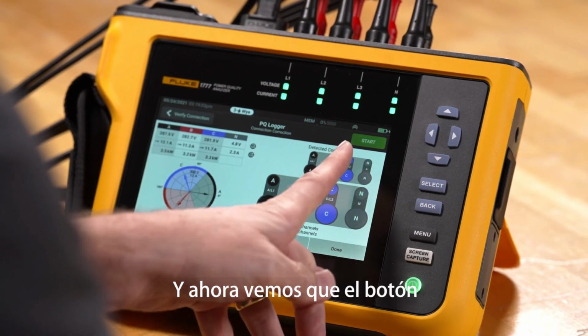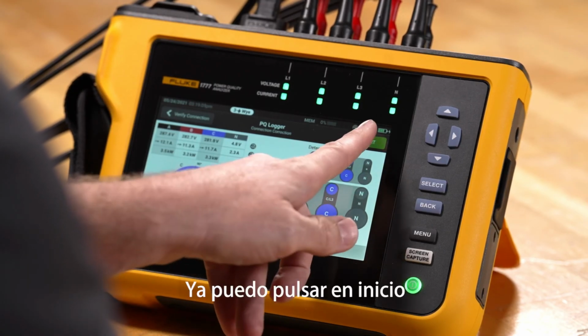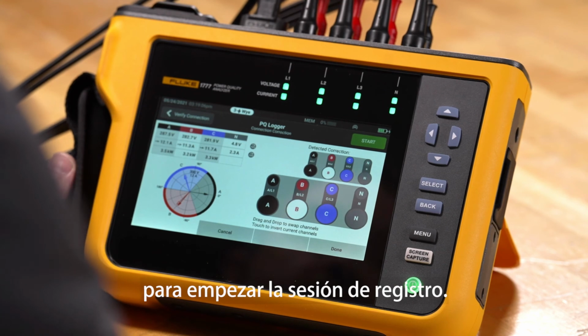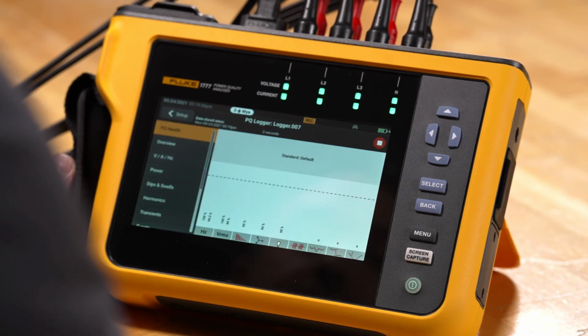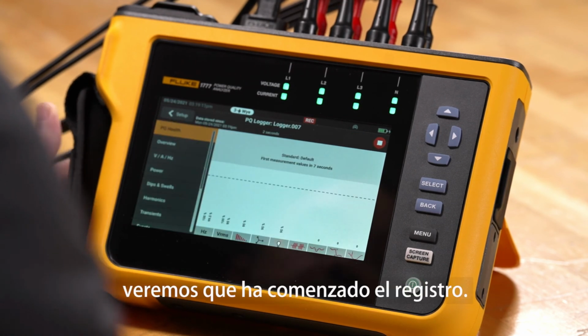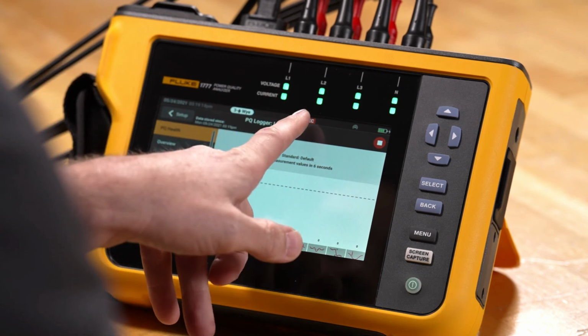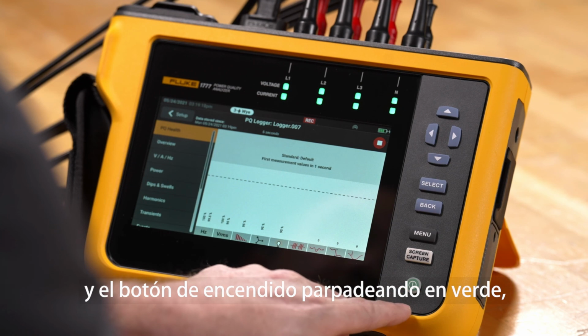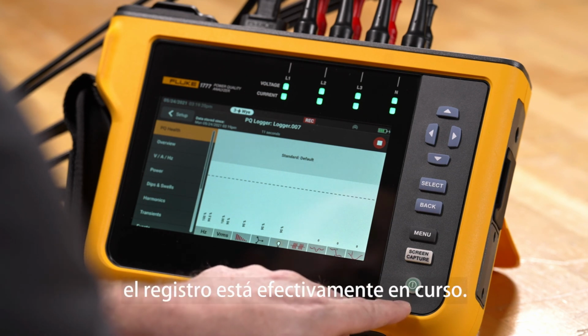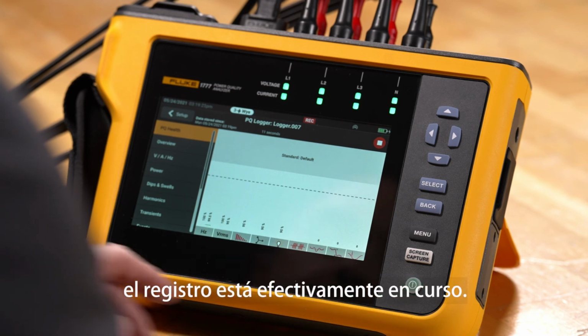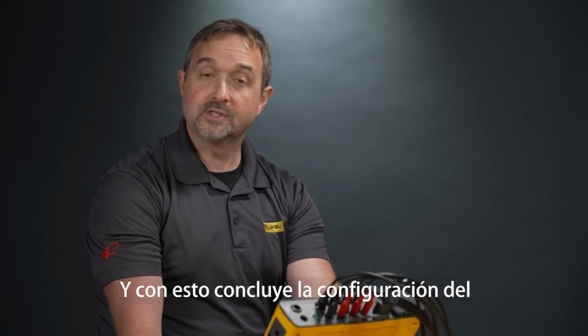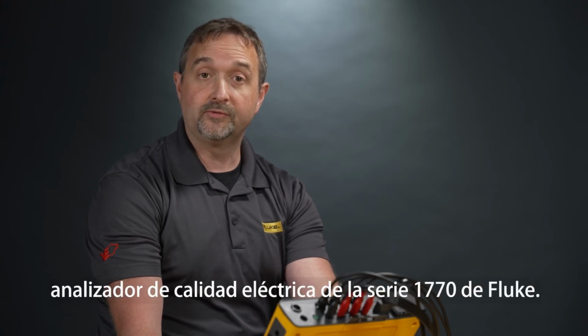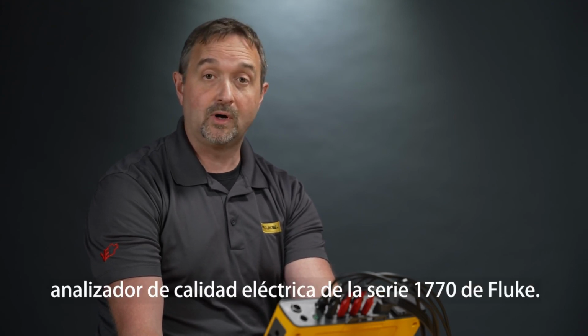Now we'll see that we have start as green. So I can tap start here to initiate the recording session. Right now we'll see that this recording is started. We have REC at the top of the screen, and we also have a flashing green power indicator indicating that the recording is indeed in progress. And this concludes the setup of the PQ logger mode for the Fluke 1770 series power quality analyzer.